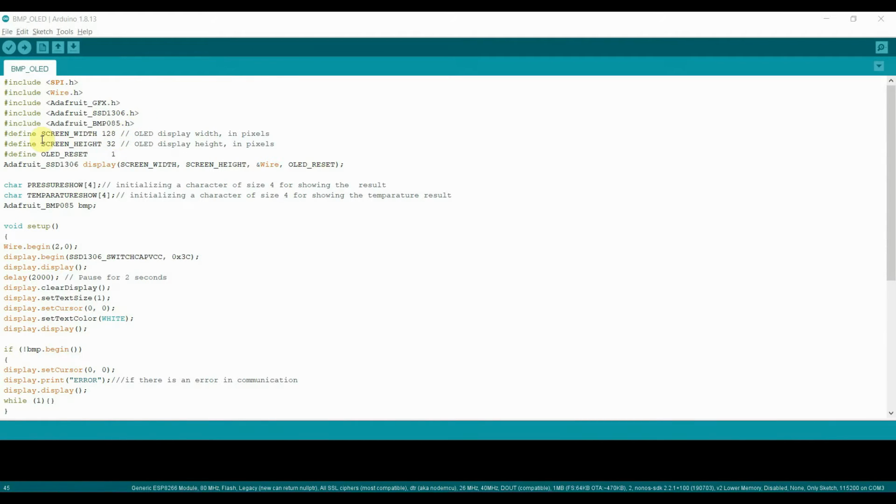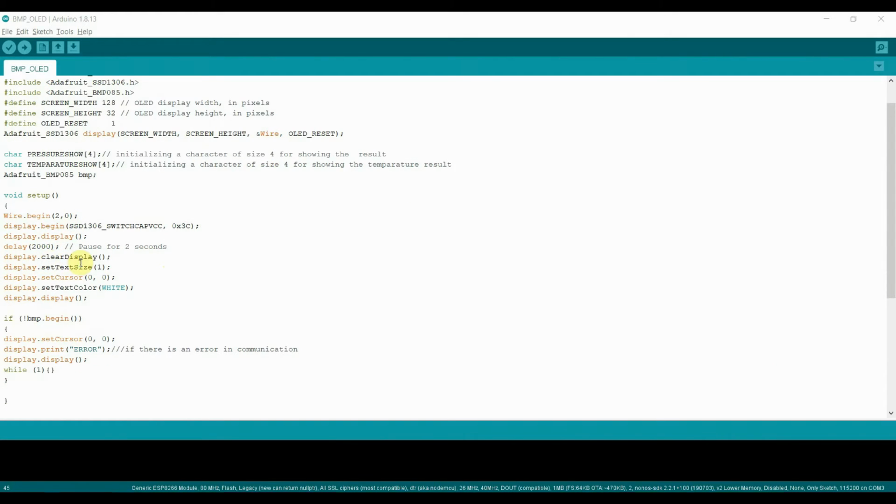As usual, I have set the width and the height of my screen, the OLED reset pin to 1, and configured all this with the I2C address, which is 0x3C. I've also used two character arrays to store the pressure value and the temperature values from the BMP180 sensor. Next, we clear the display, set the text size as 1, and also set the text color as white.